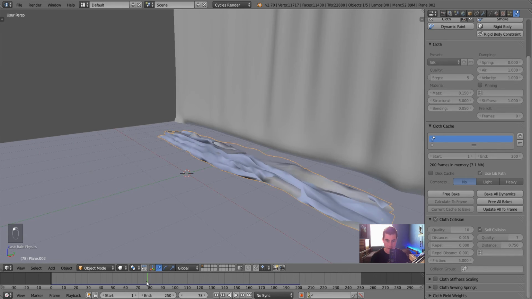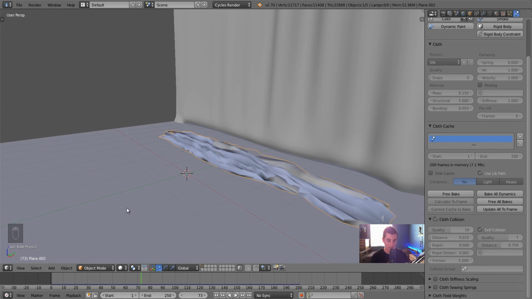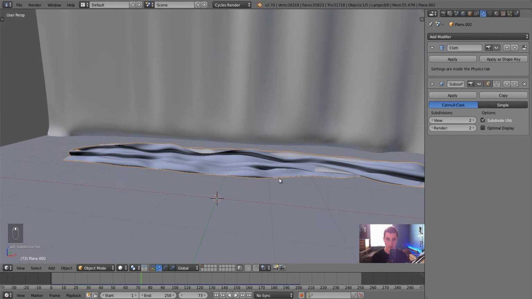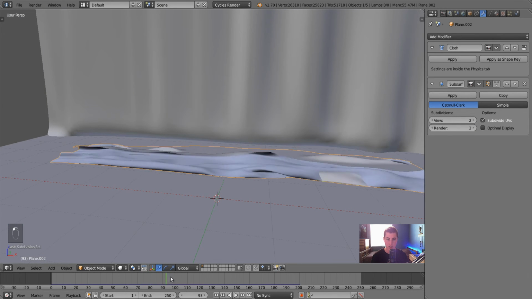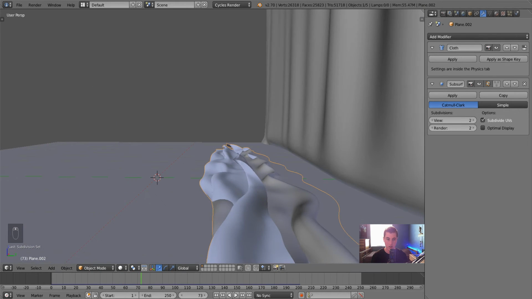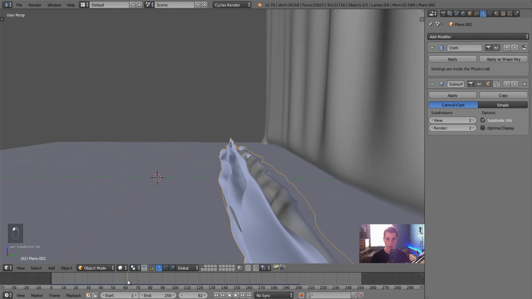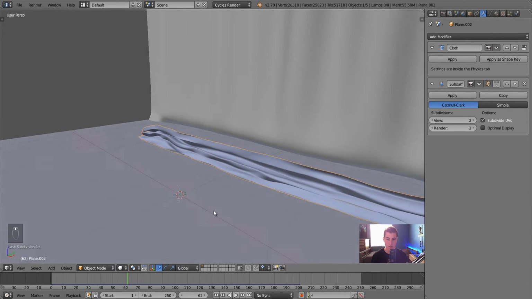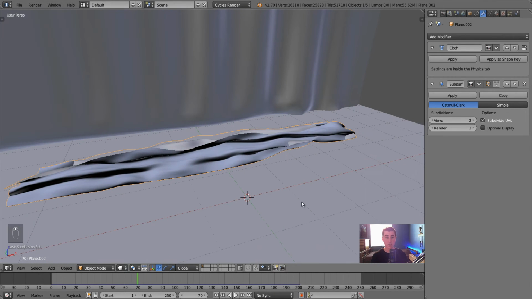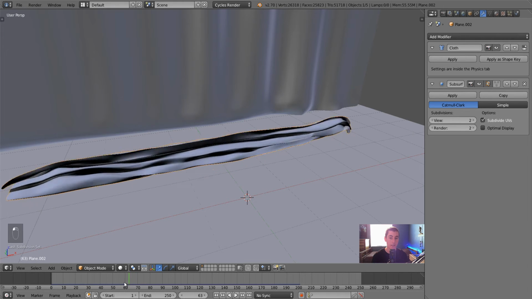I think rather than there, it's better to view it with a subdivision subsurf, just so you can see how the final cloth looks. So then I would probably go to about there. Maybe around in there.